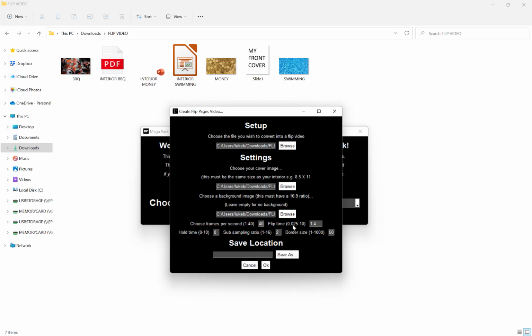Our next option here is for our flip time. That's how long it takes to turn each page. Again, the longer the flip time, equally the longer it will take to make your video also. Our next option is for a hold time. So that's the pause in between page flipping. So at the moment, we've got the flip for 1.4 seconds. And then we can then hold on that page for 0.5 seconds, or whatever value you put in here, before then moving on to the next one.